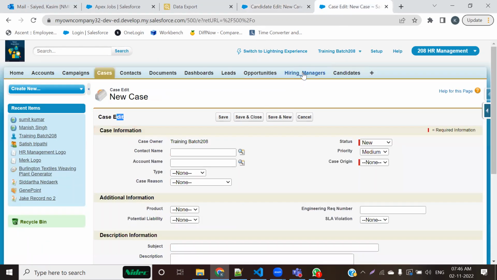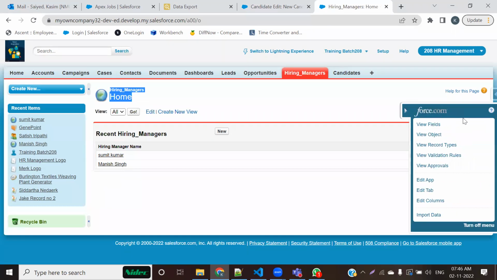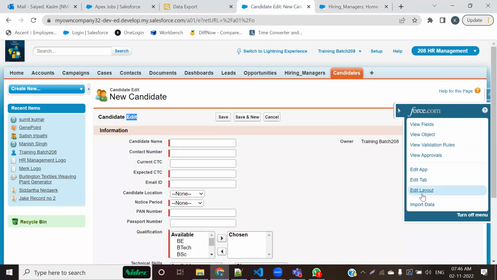If you go, for example, to the tabs home page, right now you are on the tab home. Now, if you expand, there would be no edit layout. It would be edit columns. So if you want to get this option, edit layout, you first of all have to be on a layout.